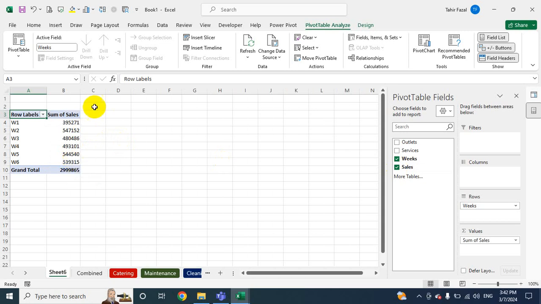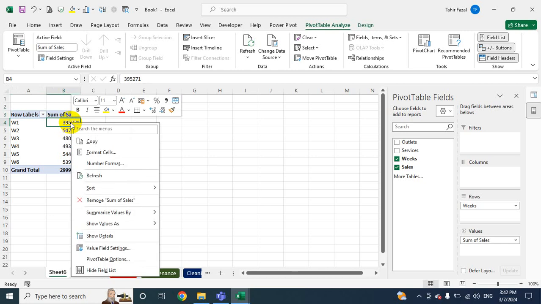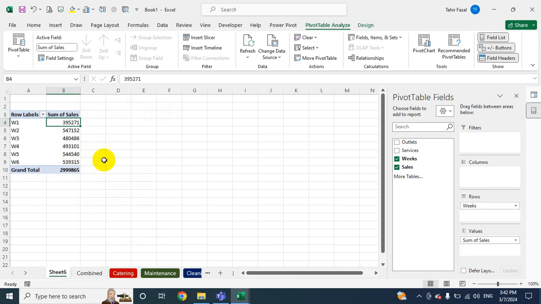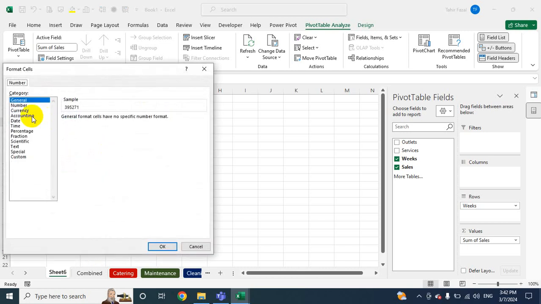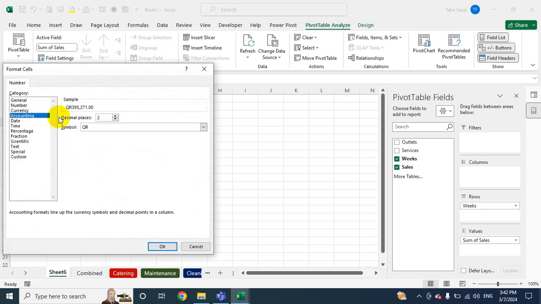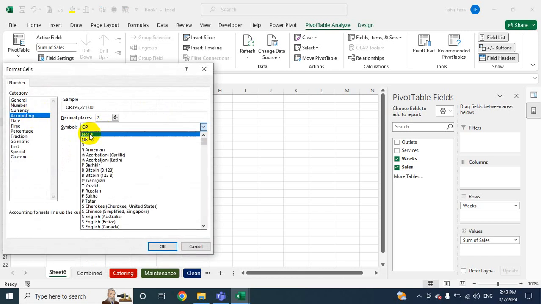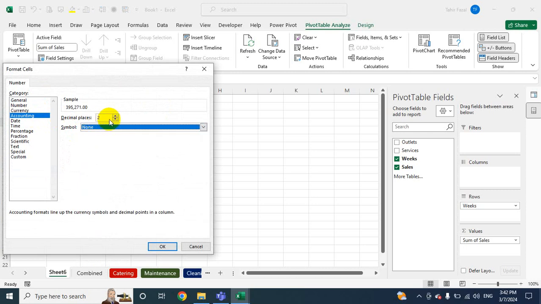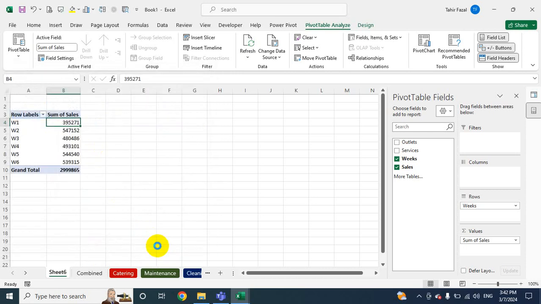Done? I just right click on the number. You see number format? You see accounting? Symbols none. 0 decimal, right? And click OK. So my commas are coming, right?